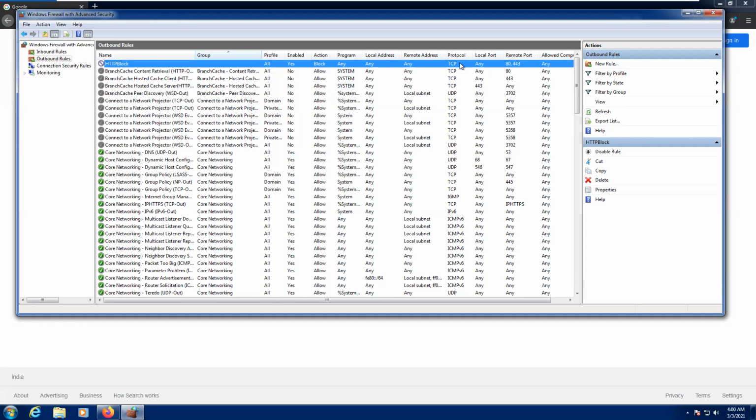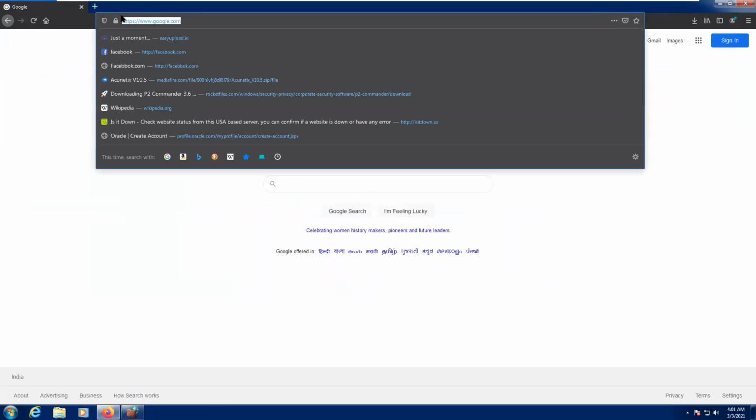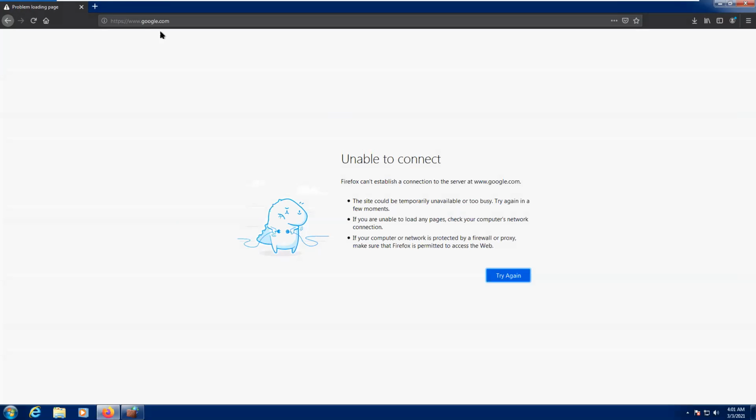So we are using the TCP protocol for blocking these two ports, 80 and 440. The local port is any port, and the remote port is 80 and 440. Allowed computer means anyone can come and access via this port, so it is a block connection. For the example, just minimize this window, come to the browser, type the URL google.com, and press enter.